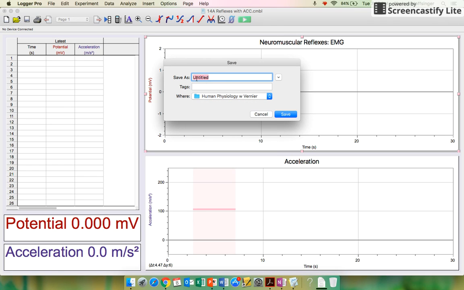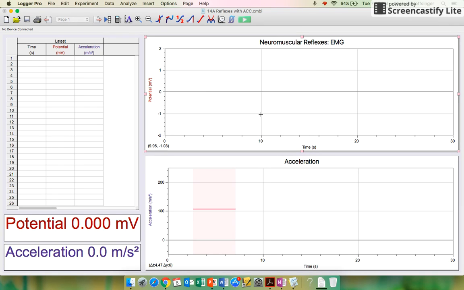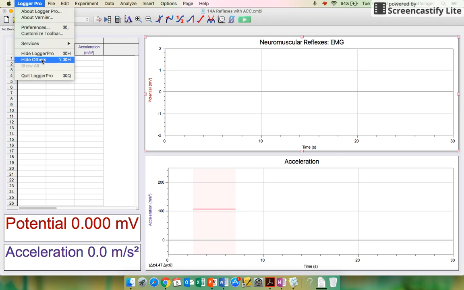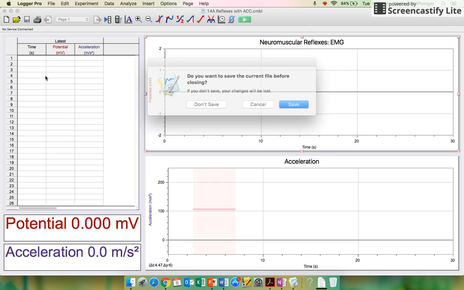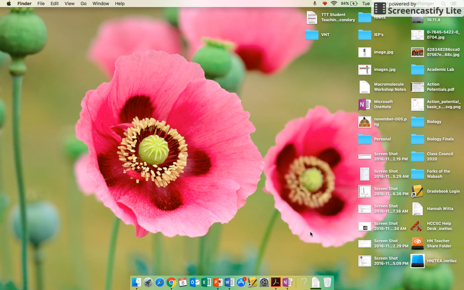And also I would probably save it as like your name and then what activity or graph it is specifically that you're looking at. So you can go back to those and use them in data analysis portions. And then to close out, you have to go up to the Logger Pro symbol and then just quit Logger Pro. And I'm not going to save this one because it was just a tutorial. All right, that's it.